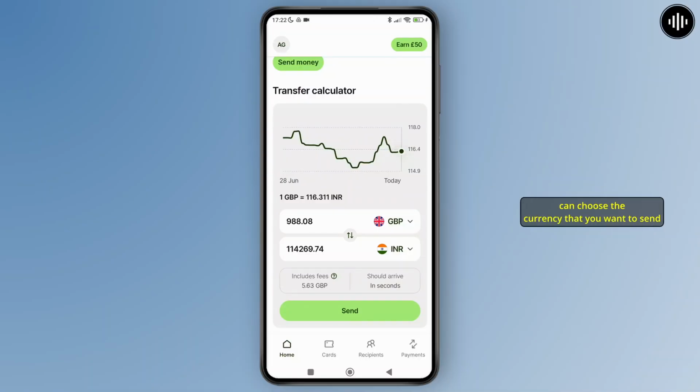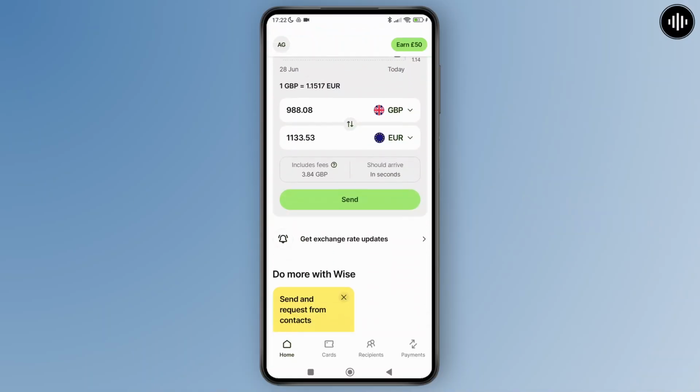So here you can choose the currency that you want to send from and the one that you want to receive to. For example, USD to EUR. And here, once you're done with that, you can simply scroll down and tap on get exchange rate updates.